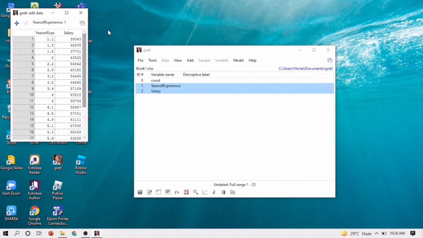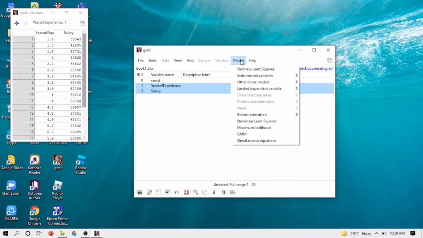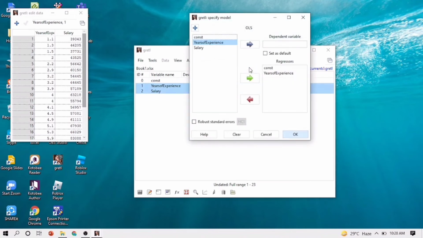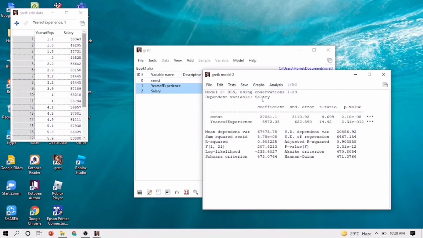Now to identify the relationship between the two quantitative variables, we need to click Model, then Ordinary Least Squares, and the salary should be the dependent variable. The number of experience is in the regressors. So click OK. Then it shows the model using the OLS, and we see the coefficient, the standard error, the t ratio, and the p-value.